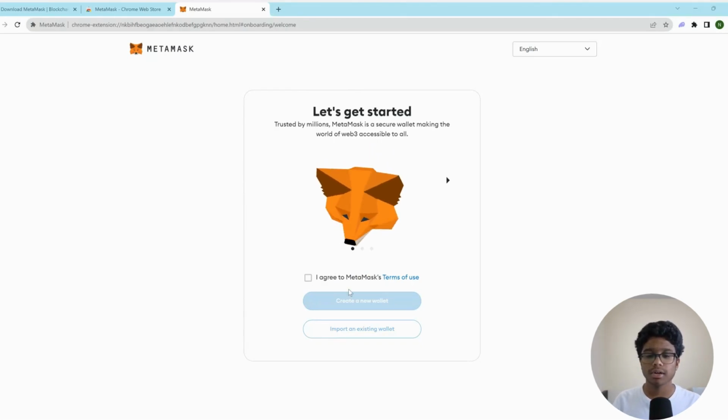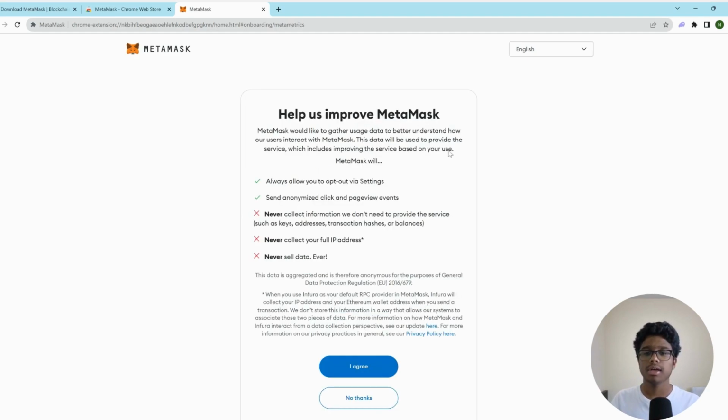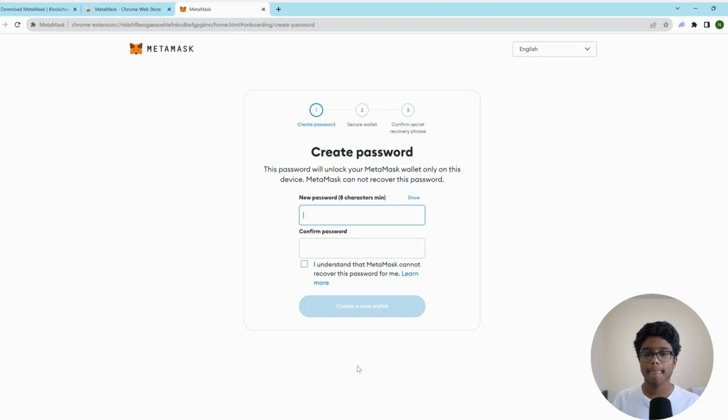So we are going to create a new wallet for the sake of this tutorial. But if you already have a seed phrase, you can just import it using import an existing wallet. So what we're going to do now is agree to MetaMask's terms of use, create a new wallet, and then it'll take us to this screen, which is just MetaMask telling us how they're going to use our data. We're just going to click agree.